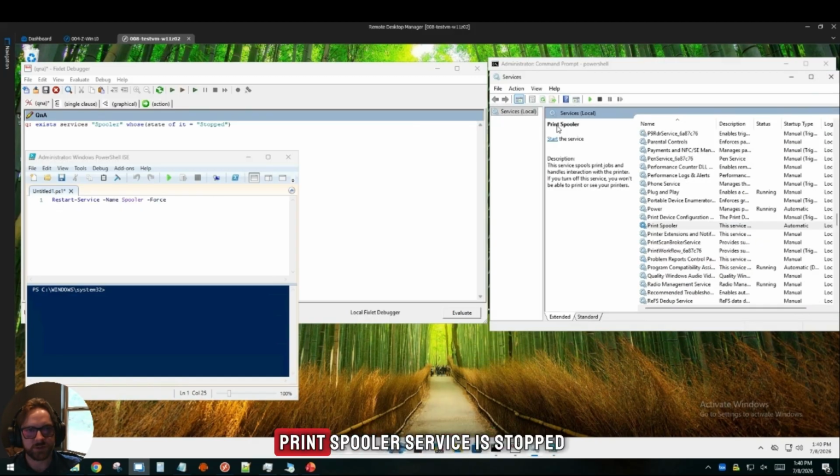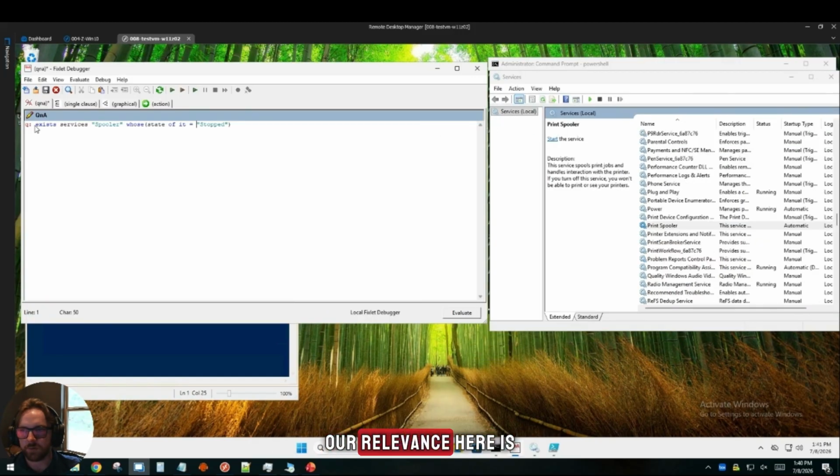So right now the print spooler service is stopped. Our relevance here is checking that the service spooler exists whose state of it equals stop. So we're looking to see, one, does the spooler service exist? And two, is it stopped? We should get true now. Once I start the service, this relevance should return false, and it does.